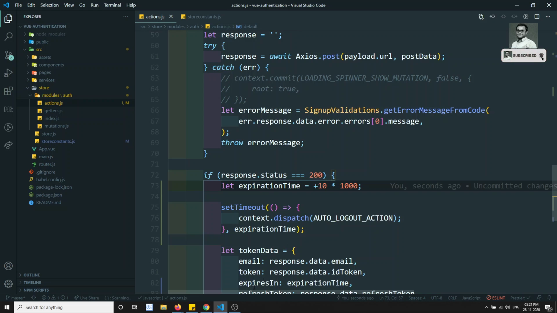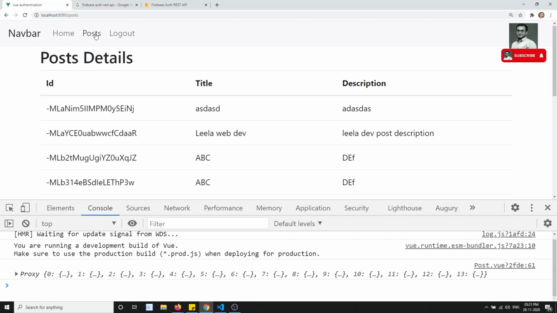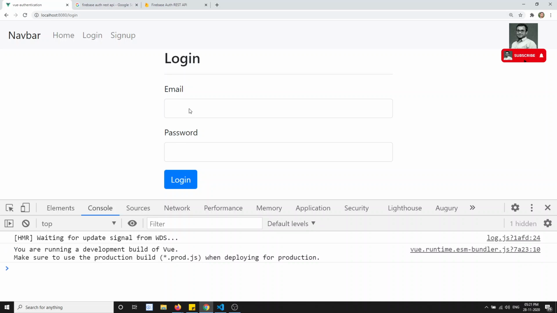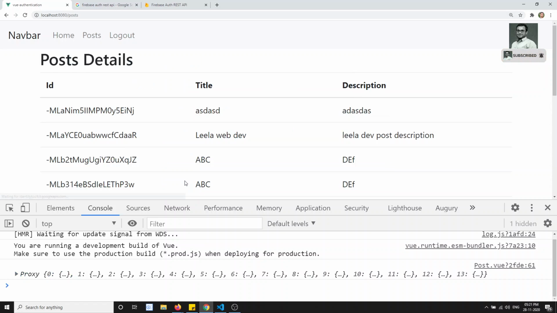So I will keep the 10 seconds. Now if I go into this one and click on logout, and refresh, okay, test.com, 1 2 3 4 5 6 I have applied, and here I will click the login. Okay, I clicked the login. So now let's see what will happen in the 10 seconds.